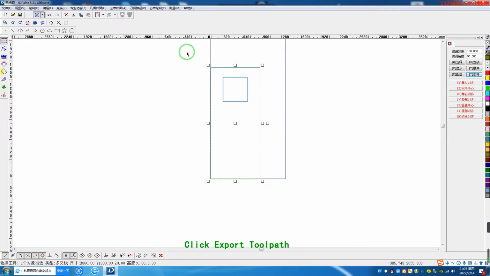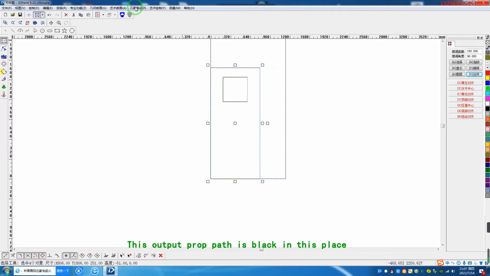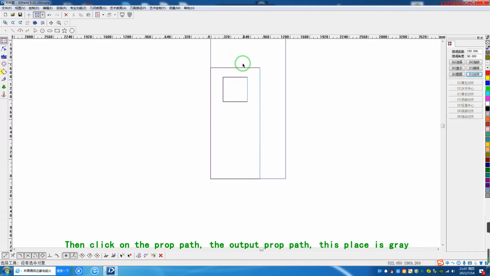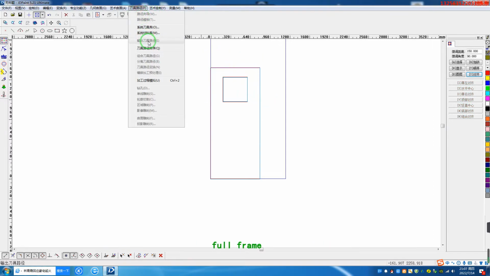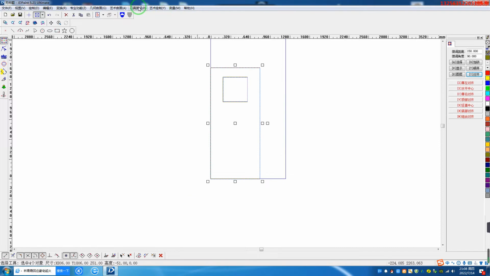Left click to frame it. Click on Export Toolpath. You have to put the path in the box. Output toolpath is black in this place. If you don't have a box, or you only frame halfway, then the output toolpath is gray. So you have to give it a full frame. Output the full path.